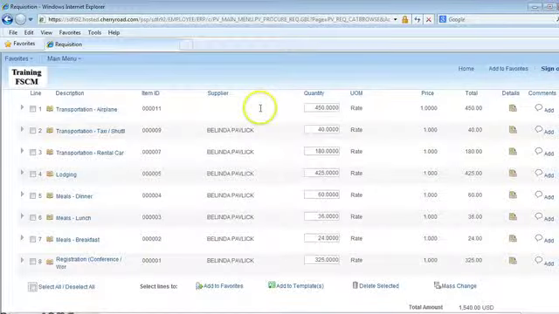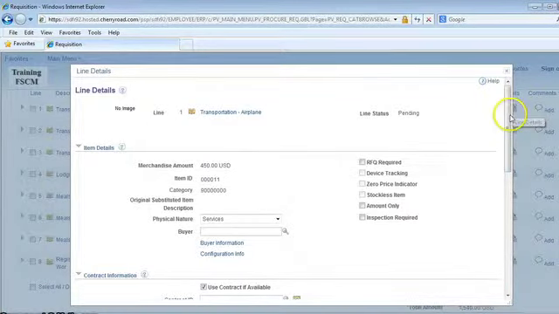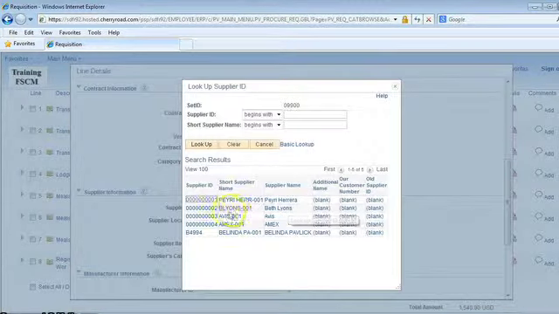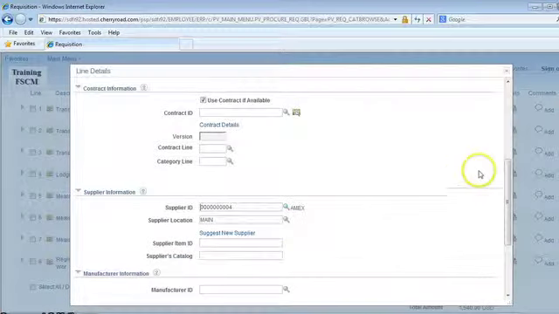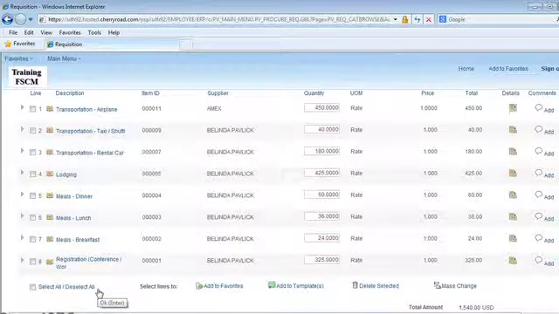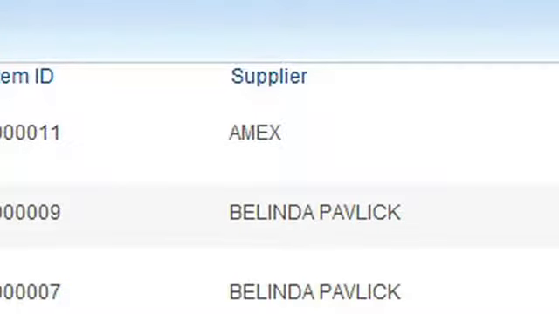Now we will complete Line 1 by setting the supplier to American Express. Click the Details icon on the right side of the screen. In the window that appears, scroll down and enter the supplier ID. You can click the magnifying glass to search for it. Click OK. Verify that the supplier is entered for that line.